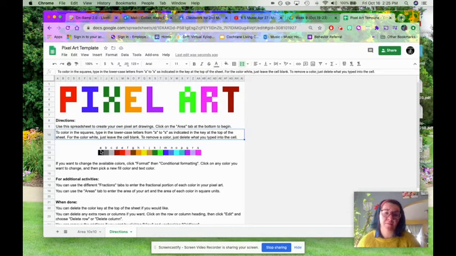Yeah, the letter A. Right? If I wanted to make a square yellow, I would type I. That's right. For the color white, just leave it blank. Don't type any letters. And to remove a color, I'm just going to delete that cell.